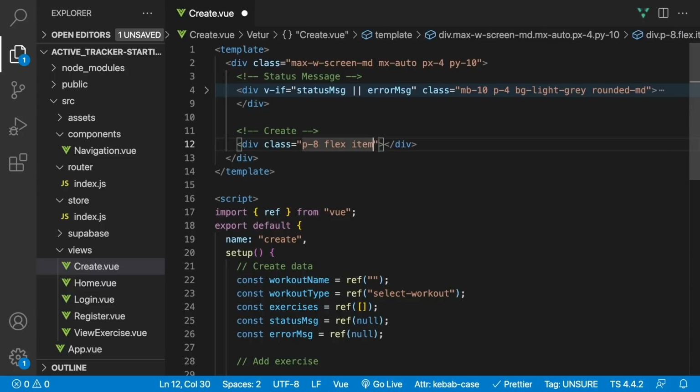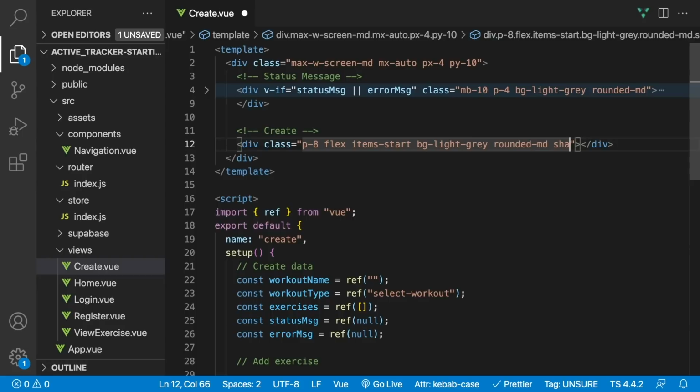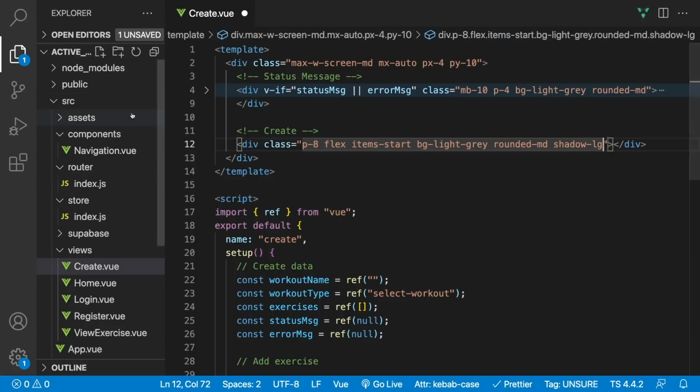We want to align the items to the start, so we're going to say items-start. And then we want to give it a background color of BG, and we're going to use our light gray color here. And then we're going to say rounded-md, and we're also going to give this a shadow-lg.